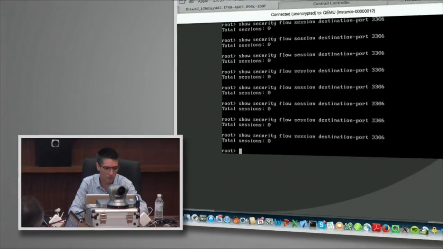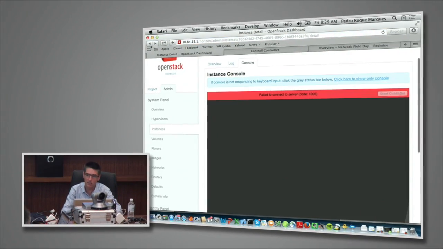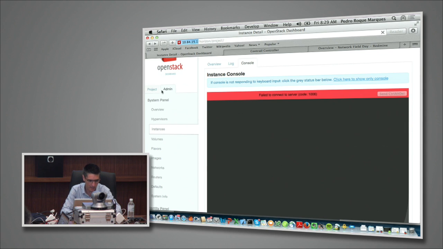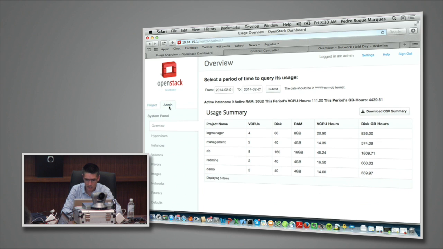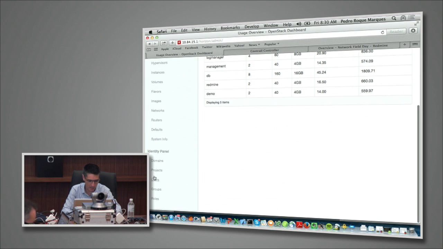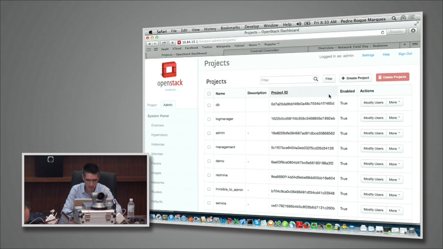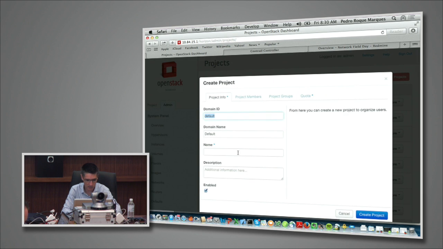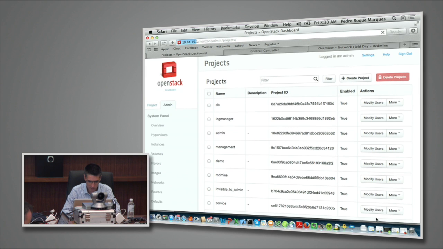Let me give it a shot, see if I can go through the entire workflow of creating a test environment for Redmine. So I'm logged in as OpenStack admin. Let's start by creating a new project, and let's call this Redmine-staging, because we would be staging the next version of the application. And we just create a project.